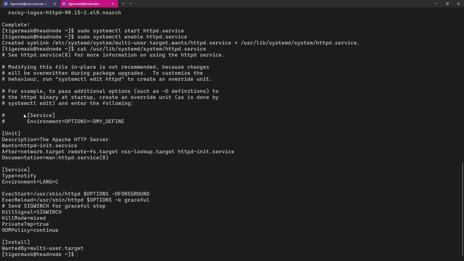Unit, the Apache HTTP server, wants httpd-init.service. After network is up, remote file system, NSS lookup, and httpd-init. So these are all required to be on and running before this will properly start. And that's obviously because if you don't have networking, why start the web server? You may need file systems, so better make sure that that's running. And then type notify.